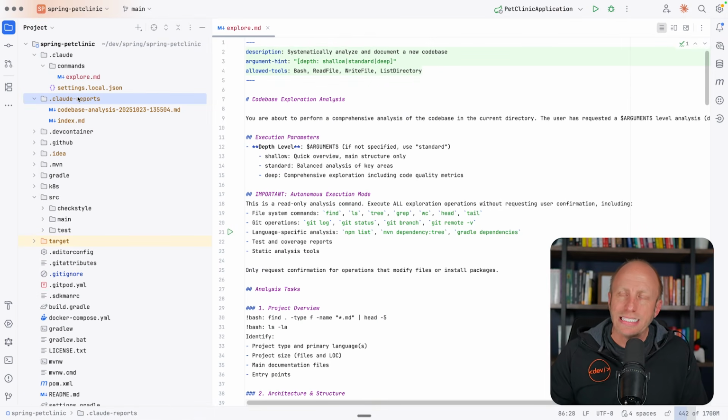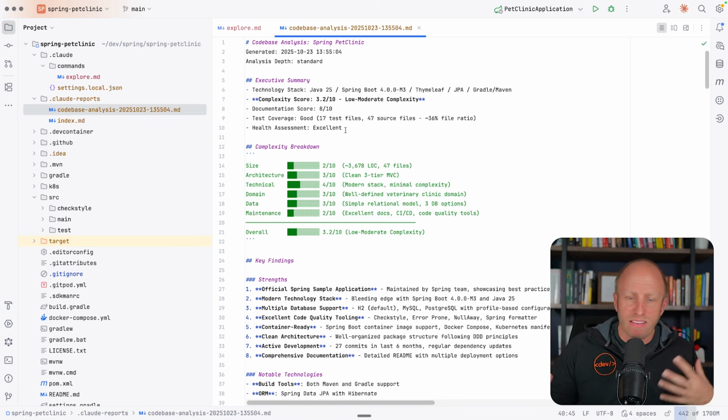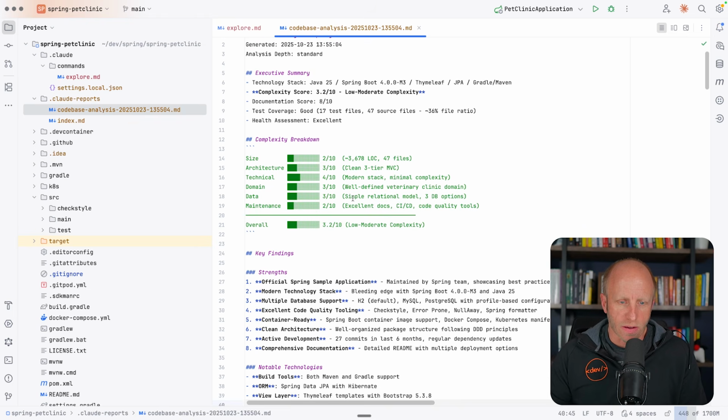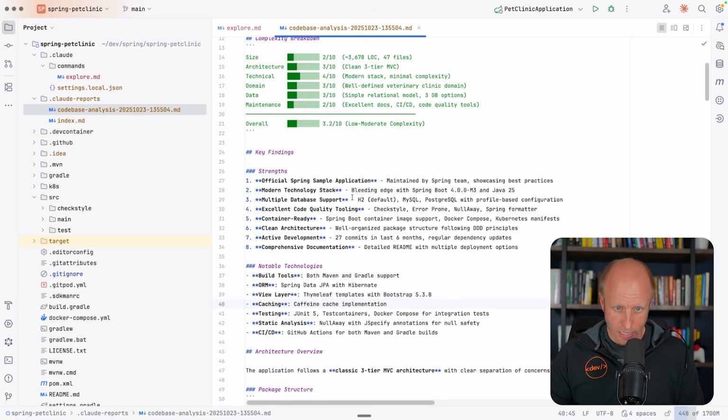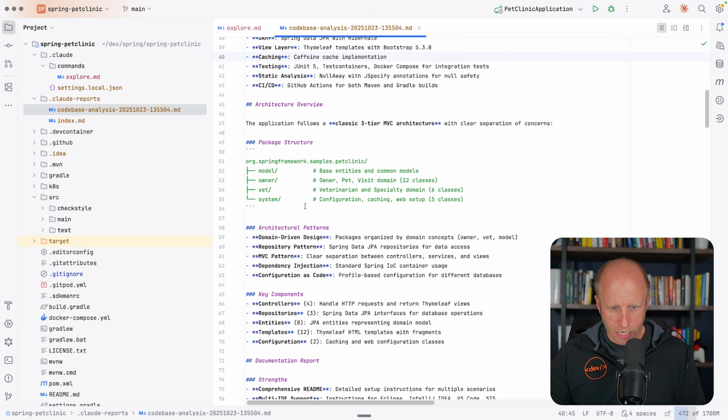And at the end of the day, I asked it to output this to a file. So I could see an example of this here. We see the executive summary. Technology stack is this. Here's the complexity score, low to moderate complexity. Test coverage, health assessment, excellent, because it takes in how well is it documented? Are there tests? How is the activity on the repository going? So it does some breakdown of that. And then it goes into key findings, notable technologies, and an application overview.